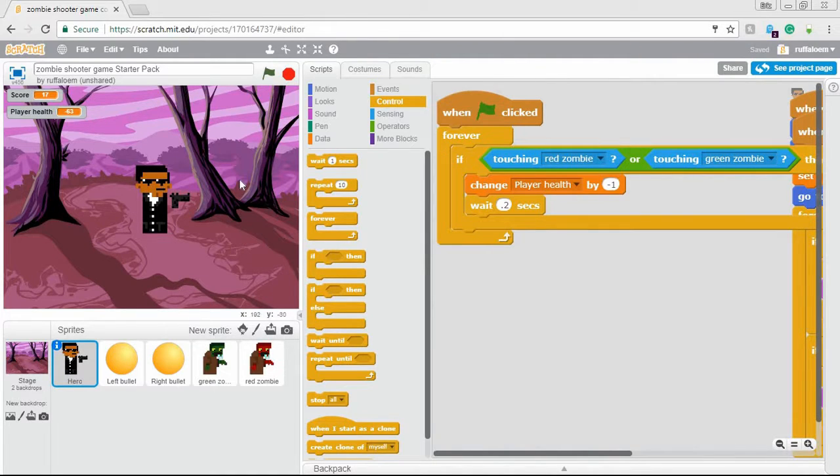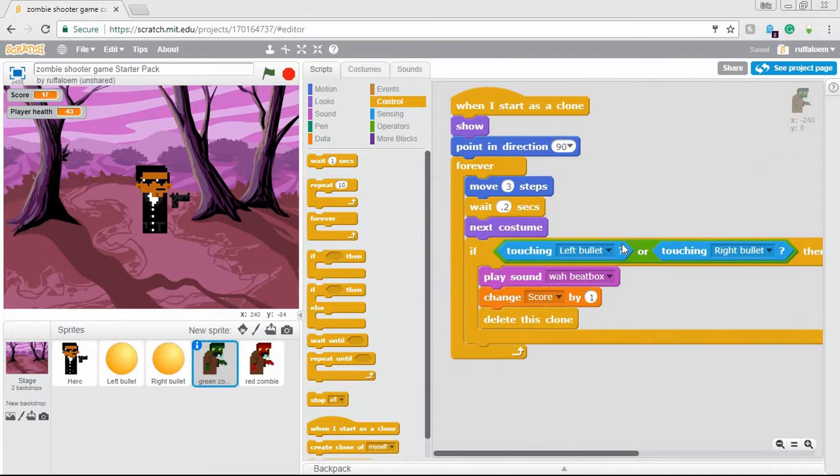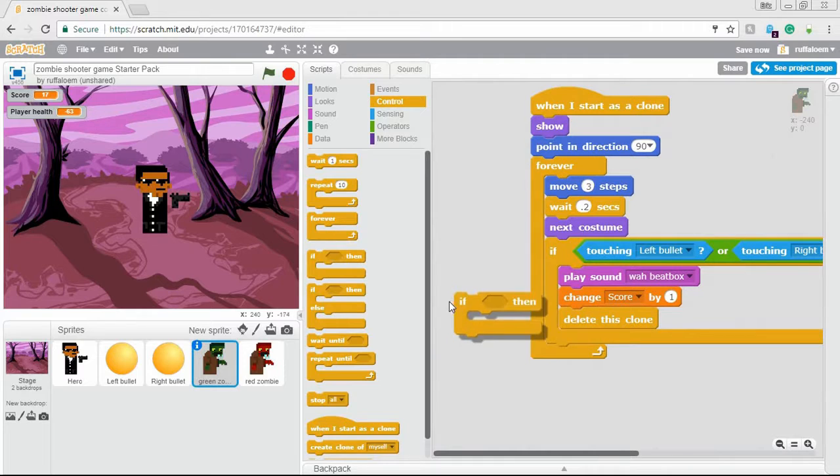Let's just go ahead and set up so that after they take off some health from our hero character, they go ahead and they delete themselves. So we can say green zombie. So if they're touching the bullet left or right, now here's the other thing. We're going to need to set up a new if statement because it says if touching the bullet, we're going to change the score. But if they just delete themselves after touching our hero character, we just want them to delete. We don't want them to change the score. So get a new if statement. And I'm not going to plug it in there yet.